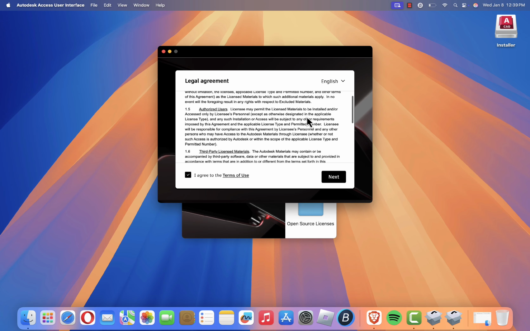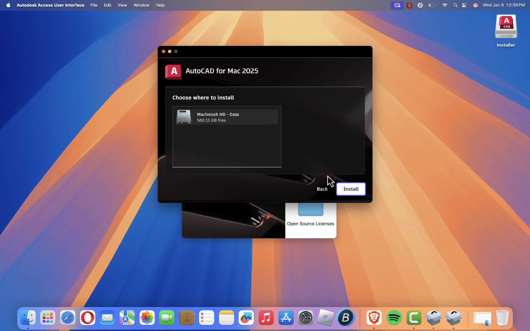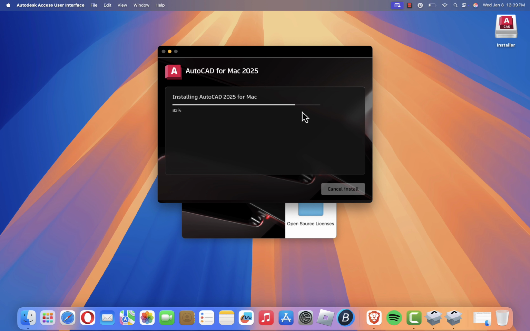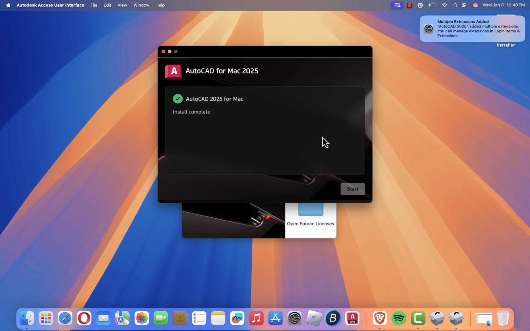Read through them if you'd like, then click Agree and press Next to continue. The installer will automatically select your internal hard drive for installation. Press Install to confirm. The installation may take a few minutes, depending on your system. Once it's done, click Start to launch AutoCAD 2025 for the first time.